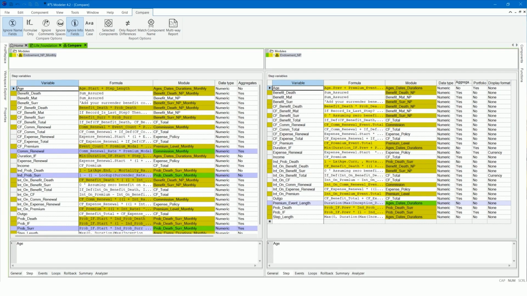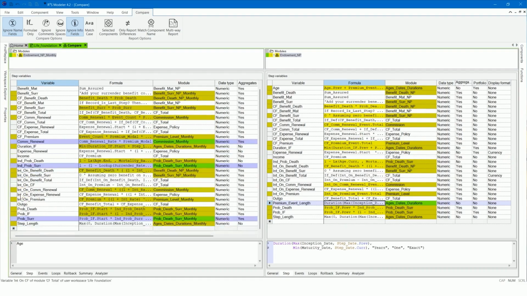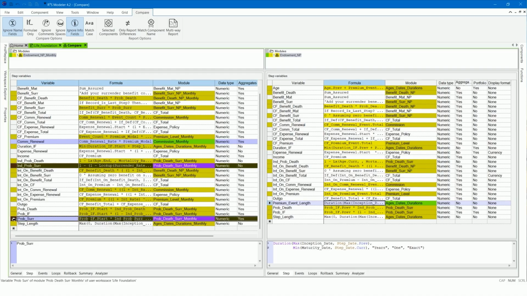Let's look at the following differences. The new step variable, premium event length, is the length of the mini-step from the last event to the end of the step. Note that it uses the same formula as on the event premium event. Step variables ind prob sur and prob sur have been removed as they are no longer needed on the step. We are assuming that no surrenders will happen in the step as they will occur just before the premium payment date in the event.